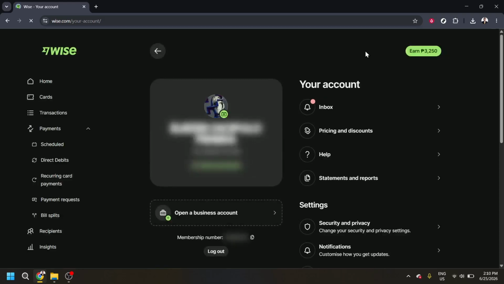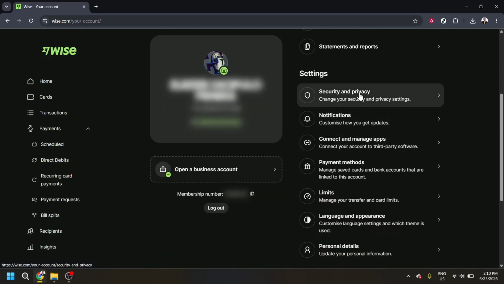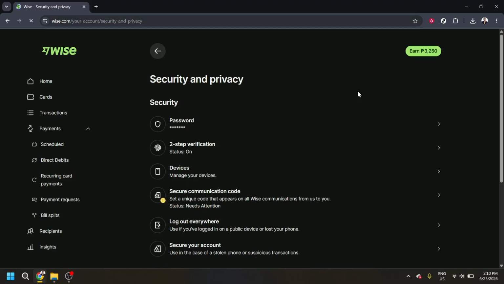Now, a menu should have dropped down. From that list, you want to find and click on Security and Privacy. It's usually near the bottom. This is the central hub for everything related to keeping your account safe, which is exactly where we need to be to change how you verify your logins.